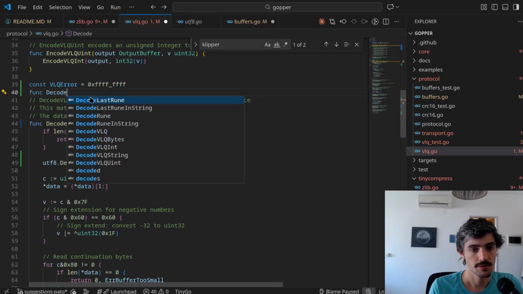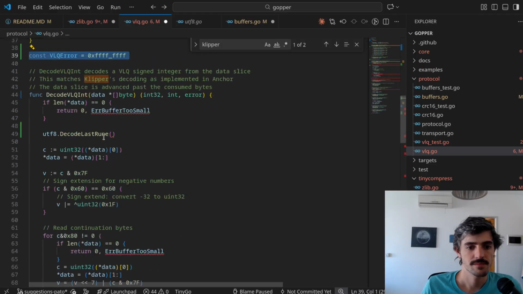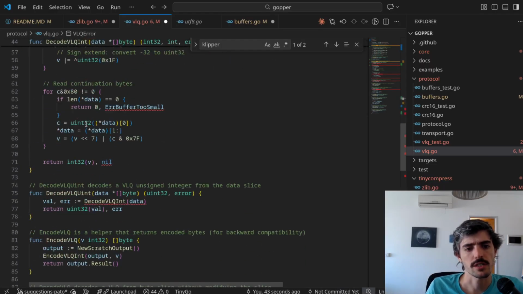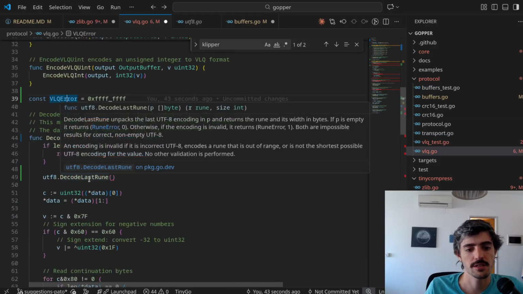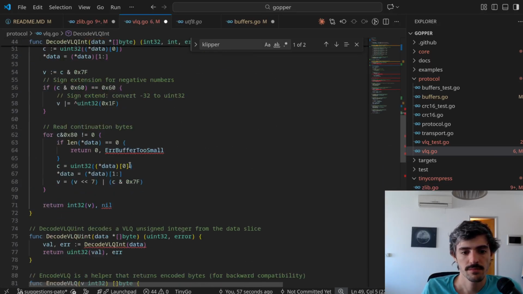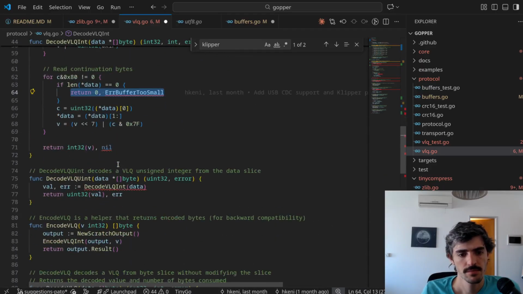DecodeVLQ. And this is redeclared. But yeah, this is not representable as a variable length quantity. So you can implement the same identical signature. This is a VLQ and this is the amount of bytes read. And you do it without the error type.